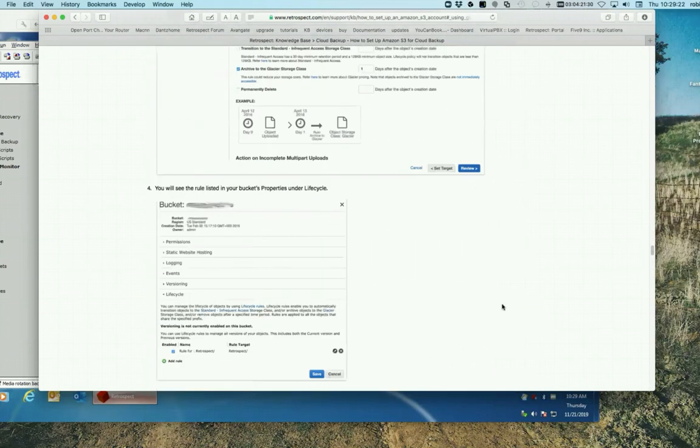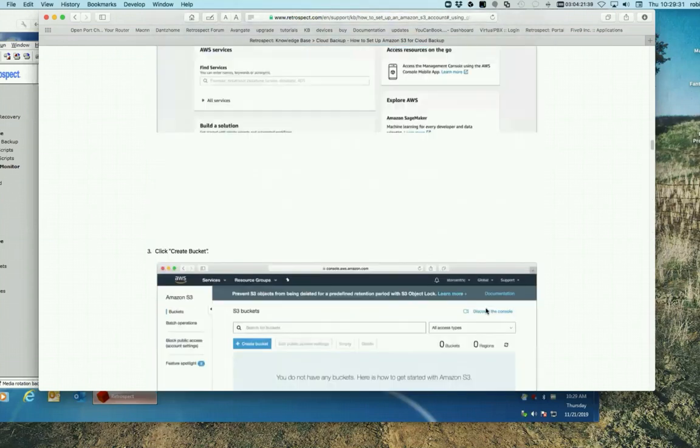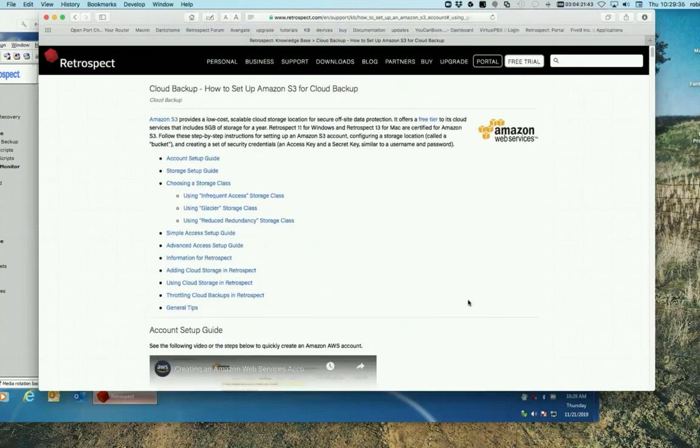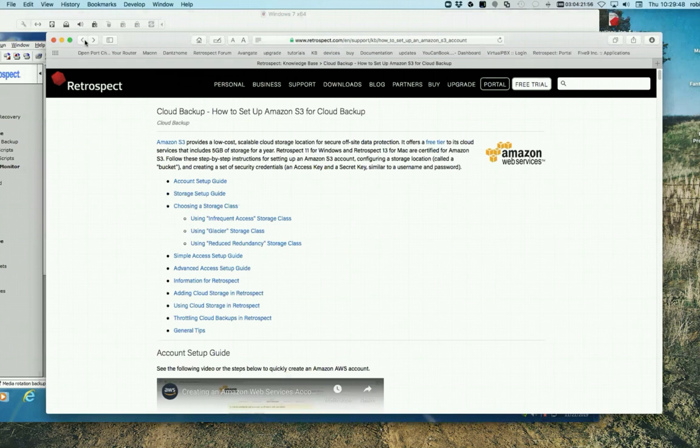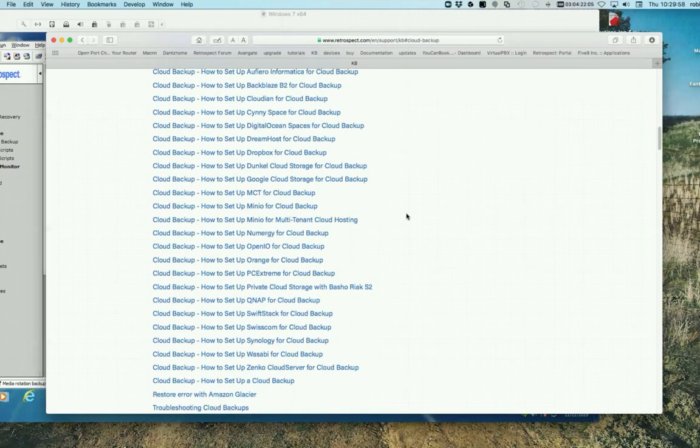We can't restore the data directly from Glacier. You have to bring the data back off of your Glacier archive before you can do a restore from Glacier backups. But we do cover that in this article specifically. Some of the screenshots are a little bit out of date because Amazon keeps changing their interface and their settings, but for the most part, it is correct. And as we noted earlier, there's a large number of cloud services that are supported with Retrospect. And so if we go back to this little cloud section, you can see it's quite a long list of supported cloud services.